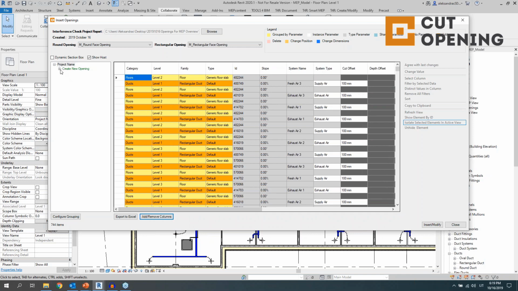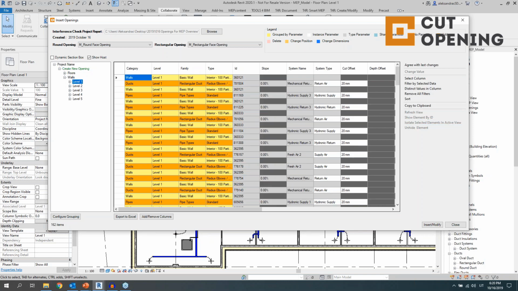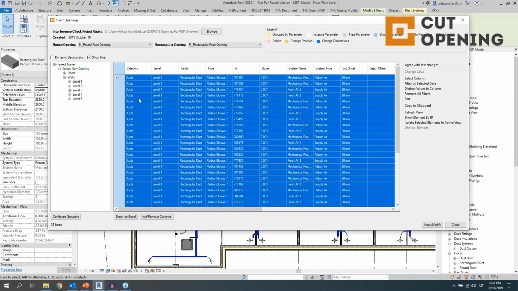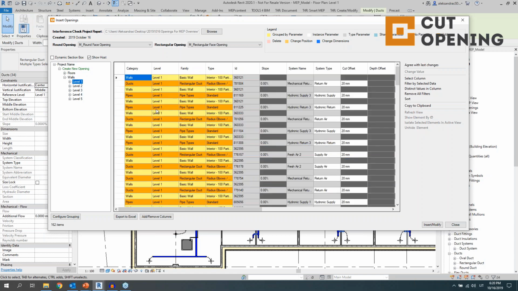One more nice thing about it, in this window we can control where we will insert openings. So since I made interference checks for floors and walls, I can choose between those two, and I can go and create openings only in the wall on the first level. Or if I would want to create only openings for ducts, I can click on a duct and filter by selected data. By doing this, I will create openings only for the ducts on the first level. And I'll remove all filters to go back. First floor. So this is all the control of the openings.